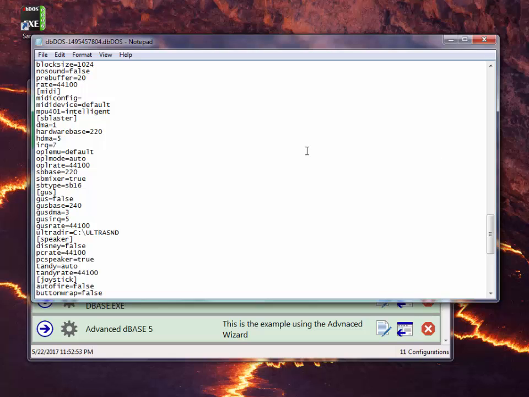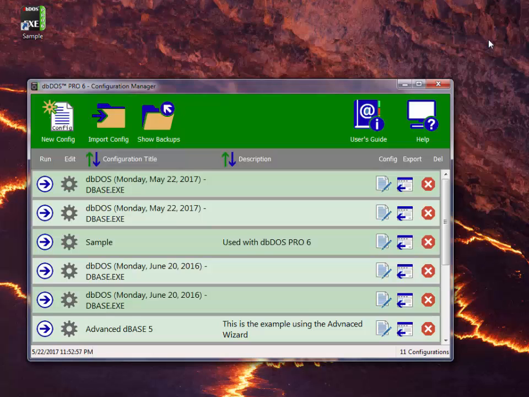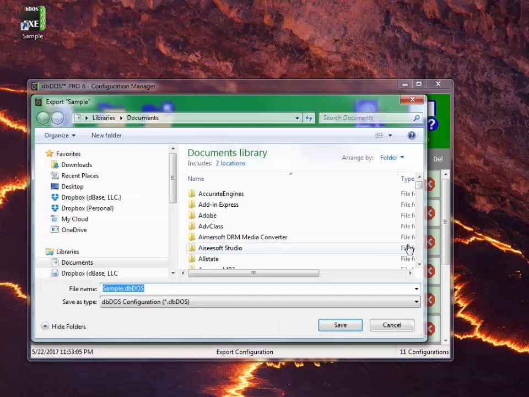So we like to keep these things separate, but we wanted to make it easy that if you're talking to somebody from dbase, you could get in there and modify those configurations. Now, you could also export. So you can come in here very quickly and just click the export button. It's going to ask you where you want to put the export. Notice it names it sample.dbDOS.